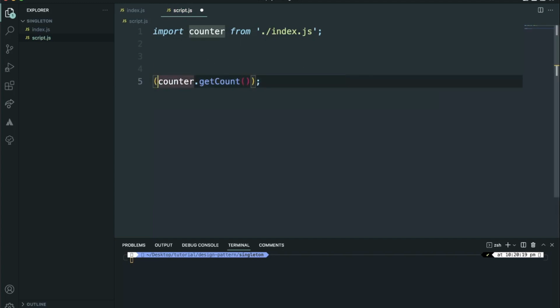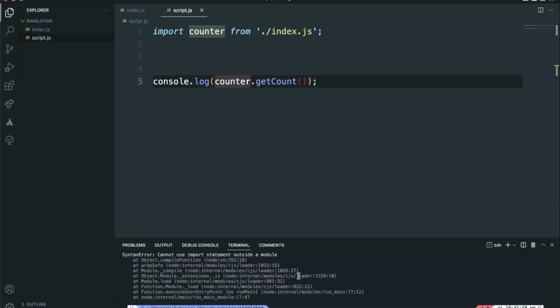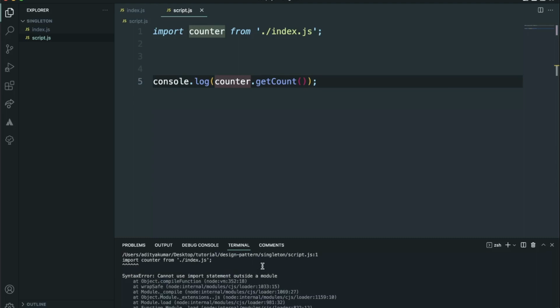We're just going to log this, and if we're just going to run this script, just node js. Okay, so this is not working as of now because we haven't tried to model this code.